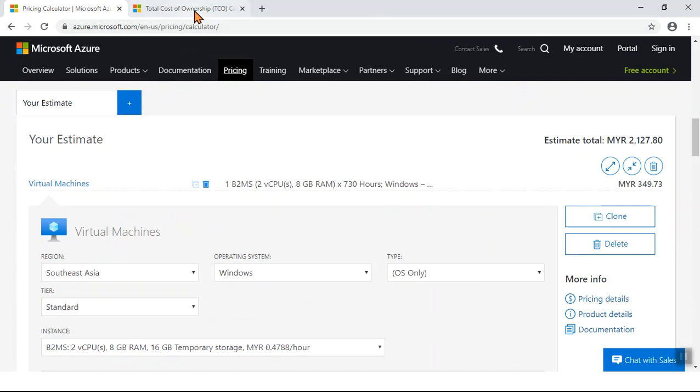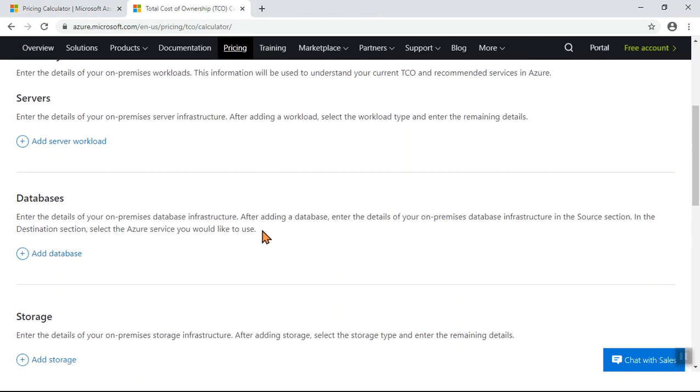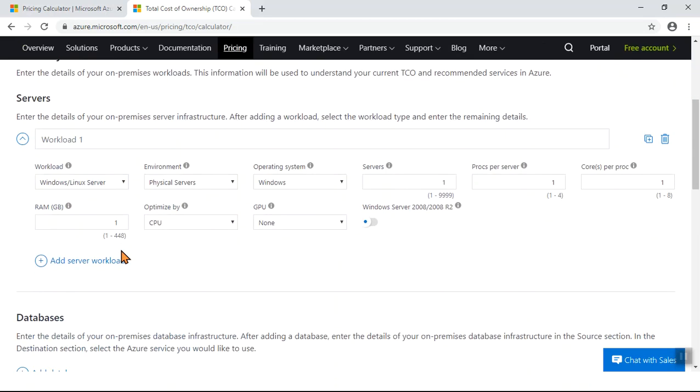Now, the next calculator I have is the total cost of ownership calculator. And what this does is that it requires you to input some parameters pertaining to your on-premise workload.